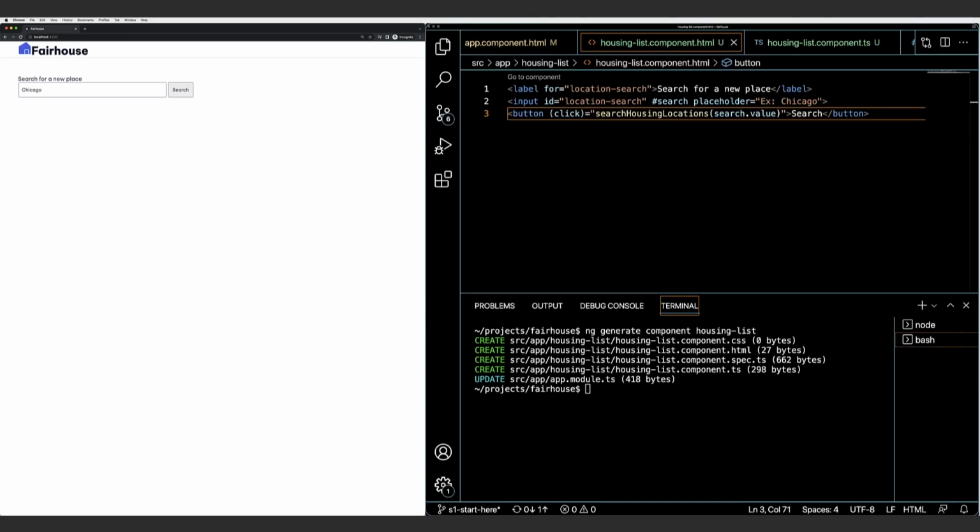In the terminal of the editor, we can use the Angular CLI to create the housing location type. To do this, we type ng generate interface housing location. We use interface to shape the data in TypeScript. This is a best practice versus creating classes. You can find out more in the official TypeScript documentation.